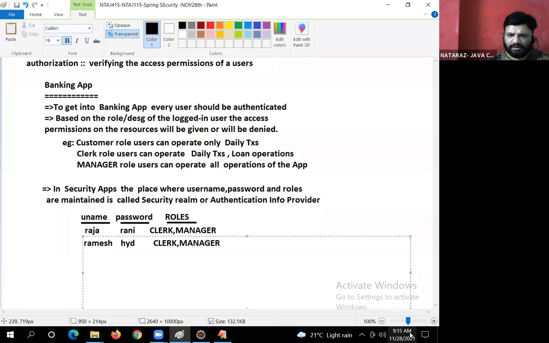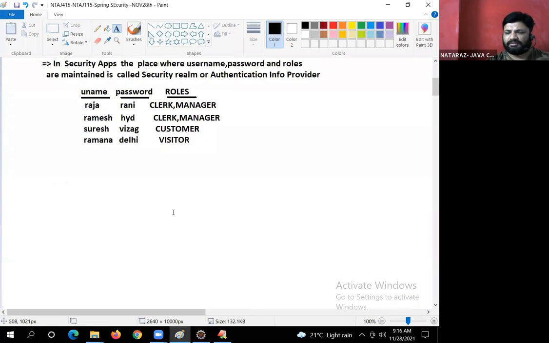Ramesh, Hyderabad. One person can have one role, or a person can have multiple roles. Suresh, Vizag. Okay, customer. Ramana, Delhi. Password is Delhi, guys. Now tell me, Ramana, Delhi: he is a visitor role. He is not a customer. A bank will have a number of people.